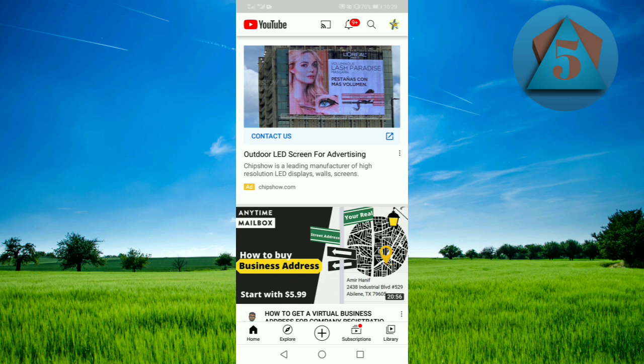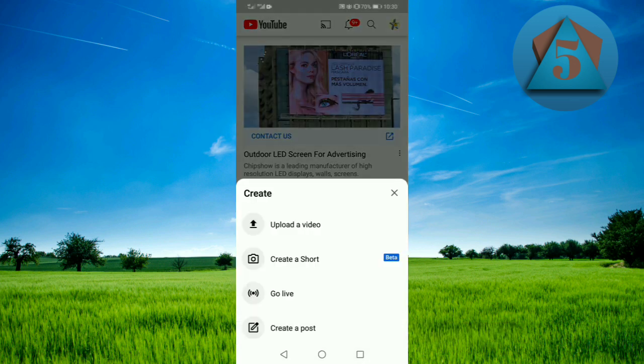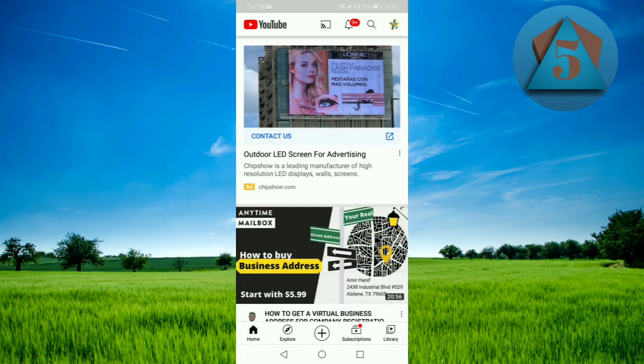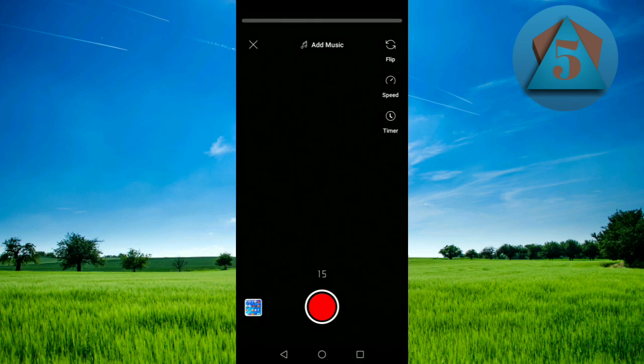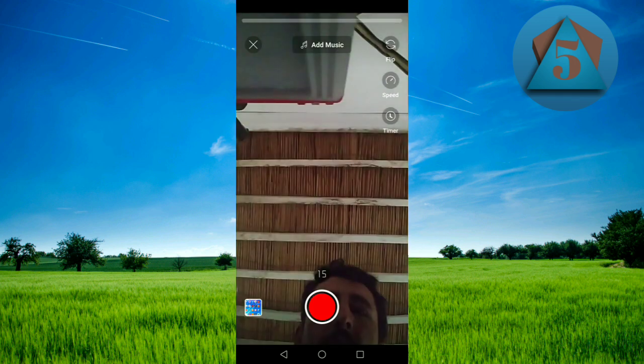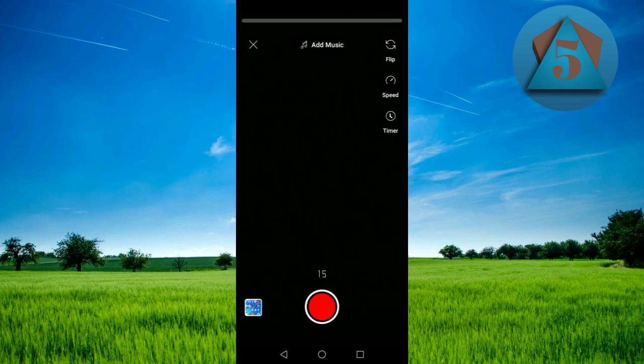When you open YouTube application, then tap on plus icon below. You will see create a short option, so tap on this. You will see some options. By tapping on flip option, you can flip your camera from back to front and front to back.